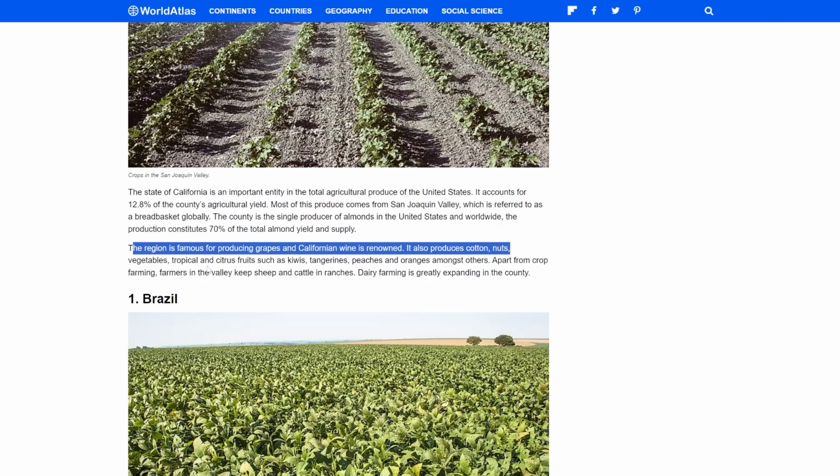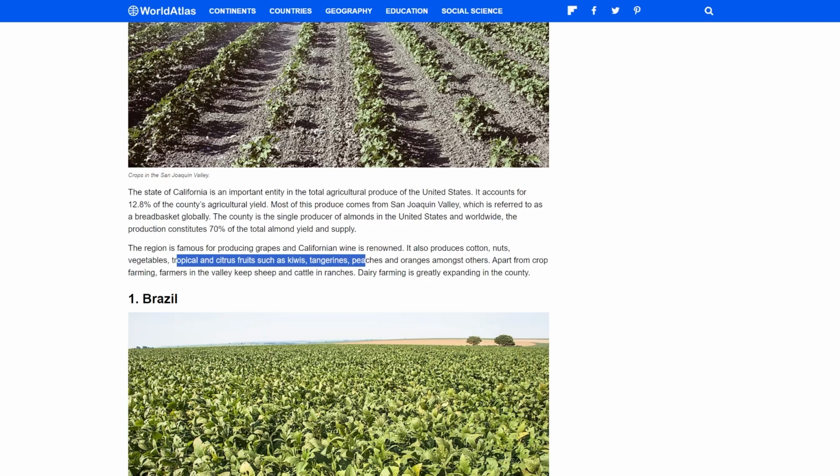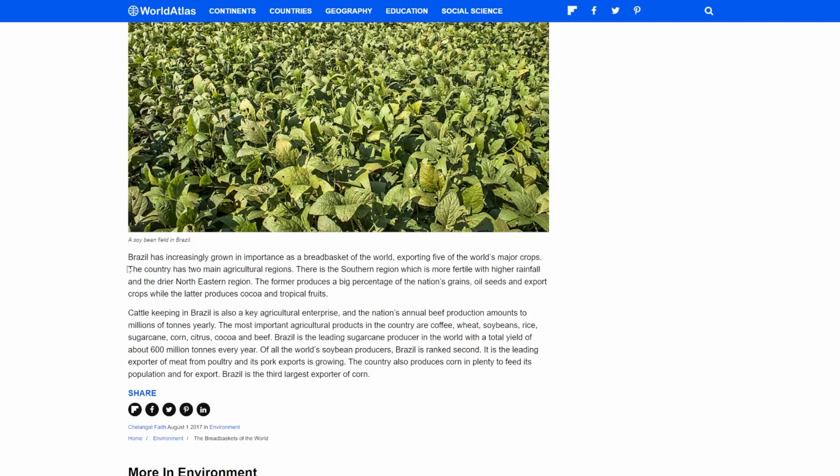Grapes is another crop that's known for California. A lot of tropical fruits and veggies come from these areas. Brazil has increasingly grown in importance as a breadbasket of the world, exporting 5 of the world's major crops. The country has 2 main agricultural regions. There is the southern region, which is more fertile with higher rainfall, and the drier eastern region. The former produces a big percentage of the nation's grains, oil seeds, and export crops, while the latter produces cocoa and tropical plants.